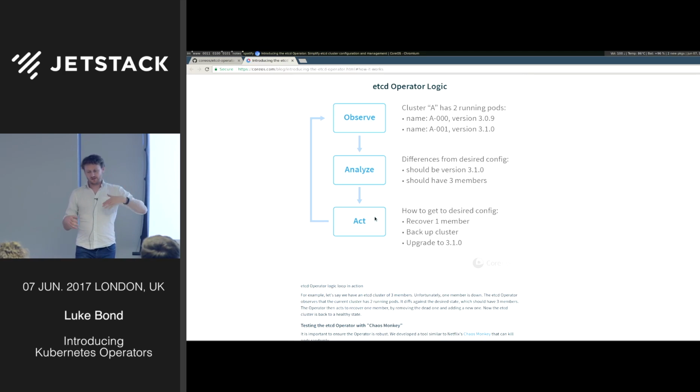So what it decides to do in the act step is recover 1 member, because it's down to 2. There's probably one that's lost or stopped or something like that. Recover that, find its data, keep it on the same host, keep it together, and back up the cluster, and then upgrade to the new version.